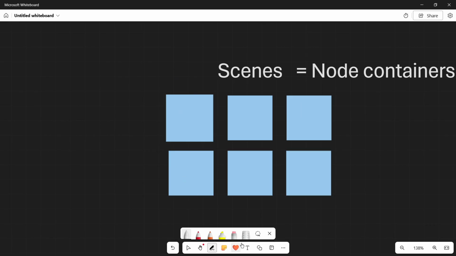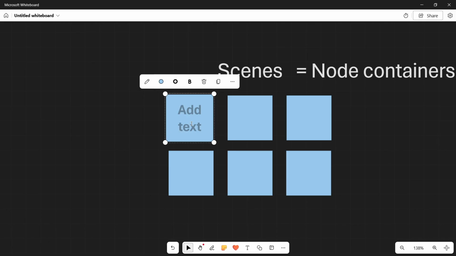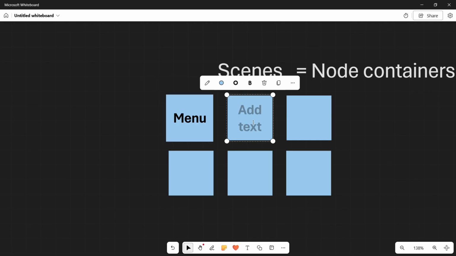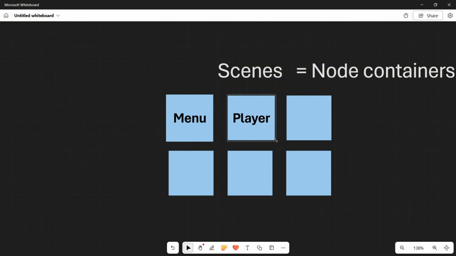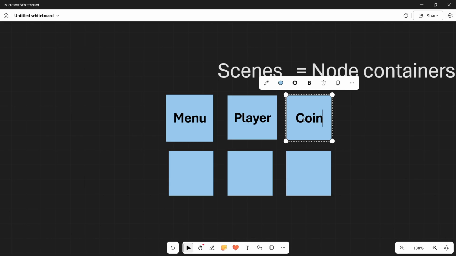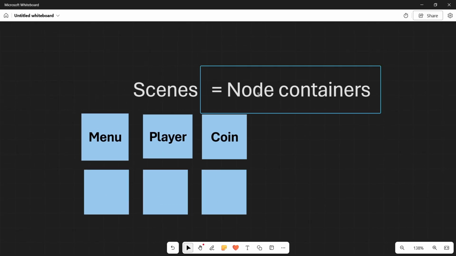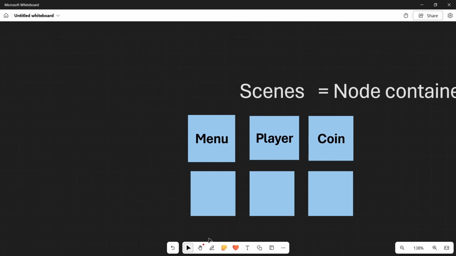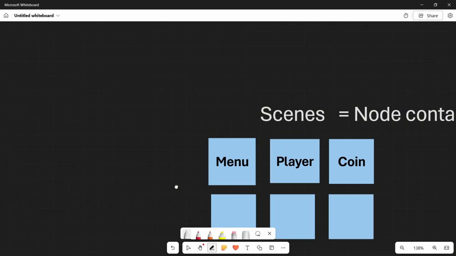So, this first scene, this one over here, could be our menu or our main menu, okay? This one could be our player scene, with different things. Okay, so let's actually make this a little bit bigger. There, player. This one could be, for example, if we had a coin, that these three would be three completely different scenes. So as you can see, we are containing different types of nodes.